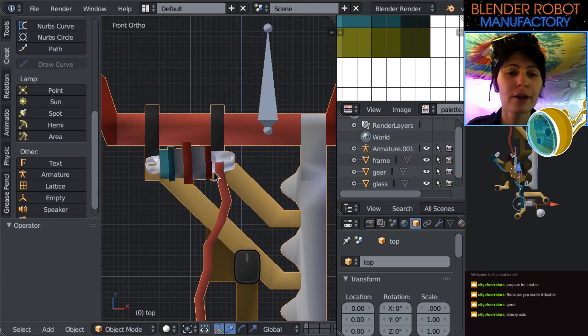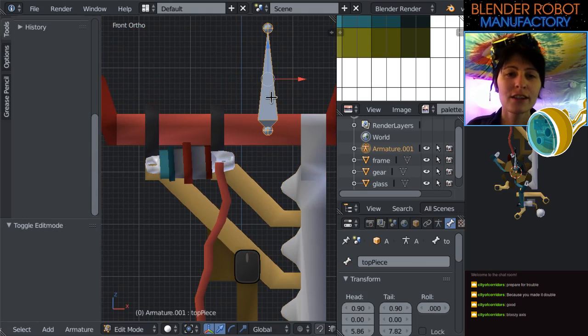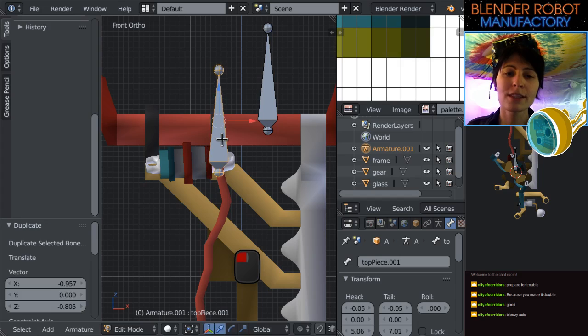So now we're going to be rigging up this wire. So I think I'll just Shift D to copy this one again.